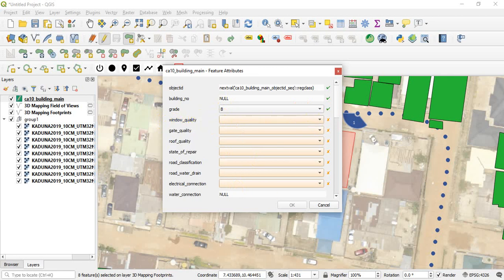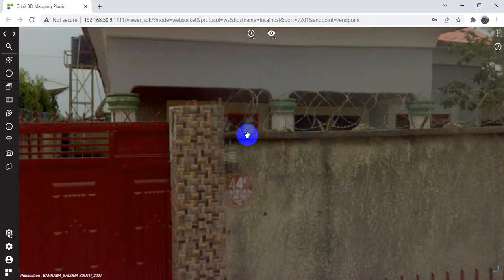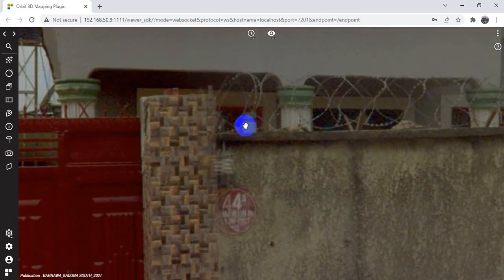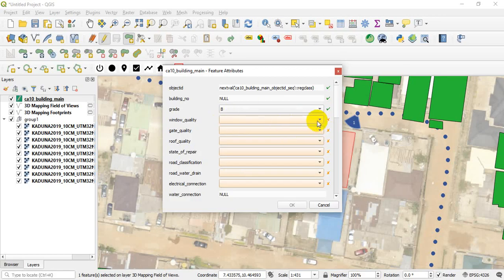Actually, if you go to that particular building, we are not seeing the window clearly. But as you can see, I think the quality of the window is okay. So I'll go back to this place. The window quality is good. The gate is actually good. The roof quality is good. The state of repair should be average because of that fence we are seeing there that is not actually renovated.